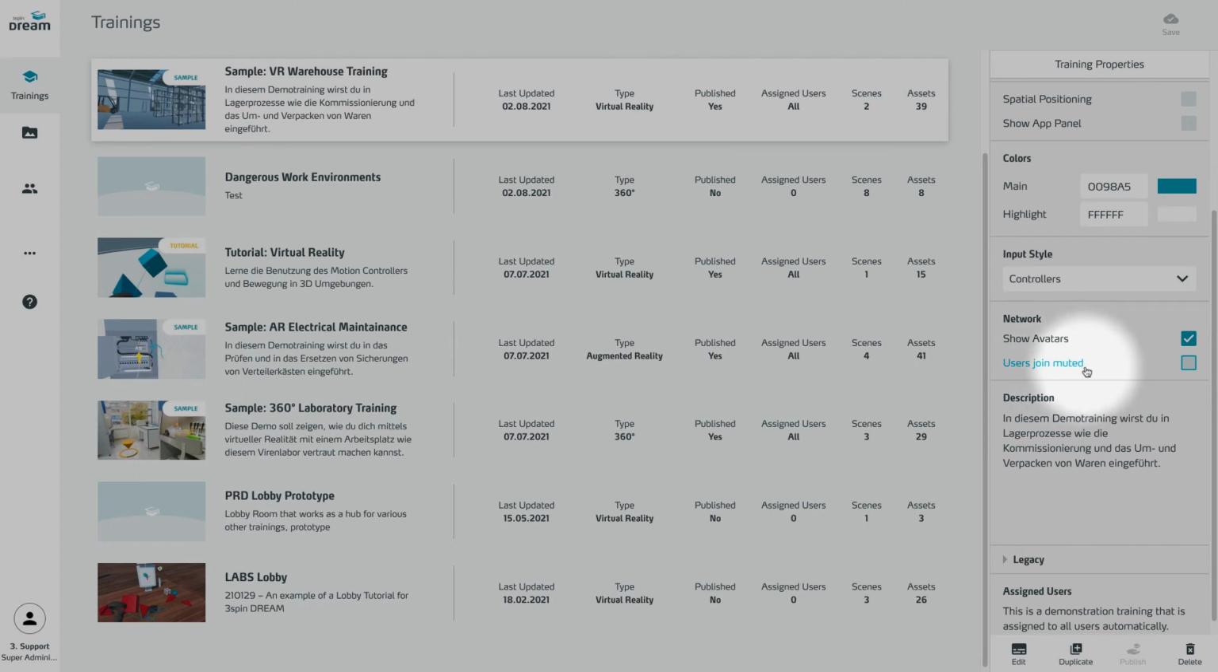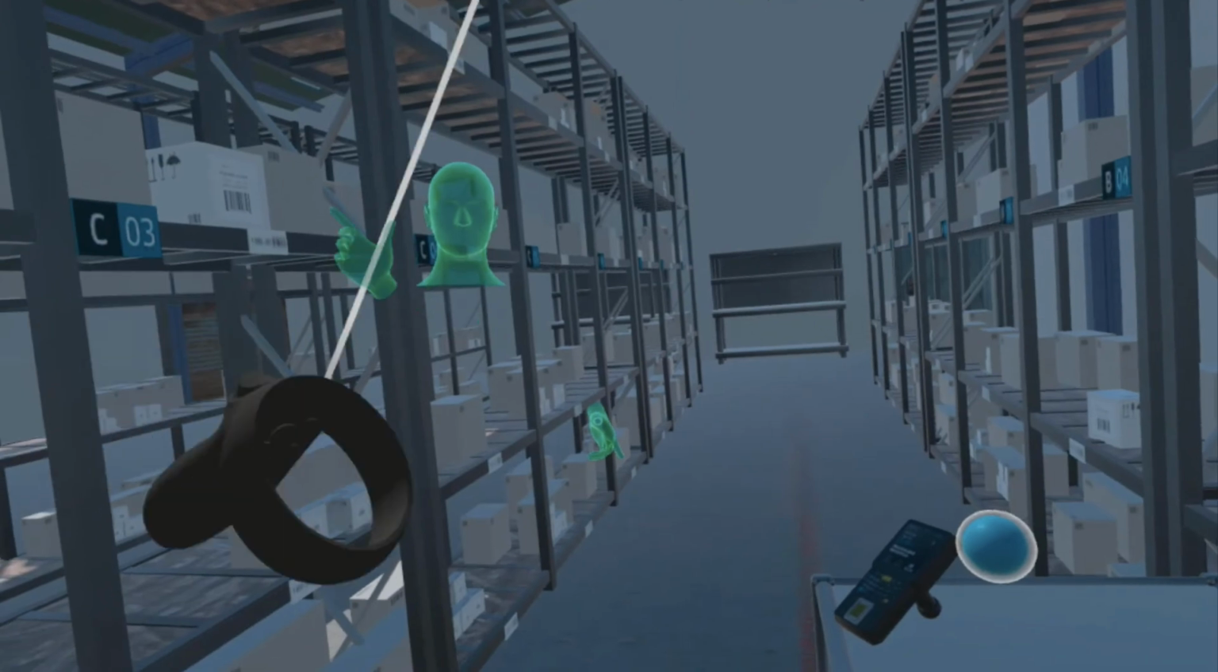Are you using augmented reality and are in the same room? Then you don't need avatars or speech transmission. Do you learn via the internet with VR? Then leave both functions activated. Now you can get started.